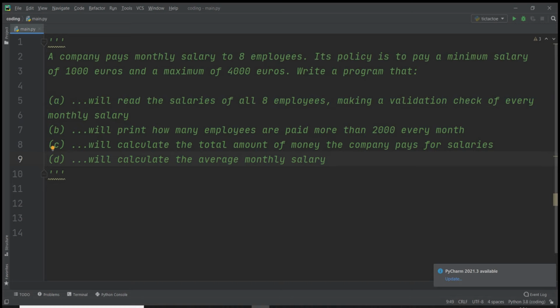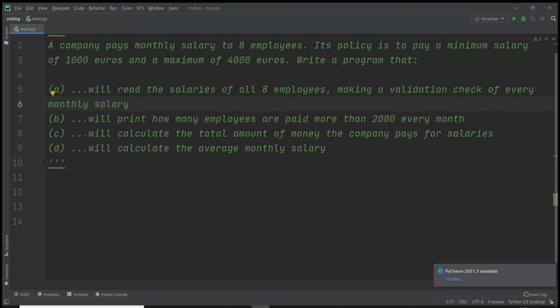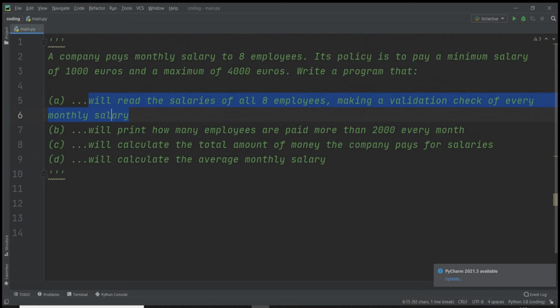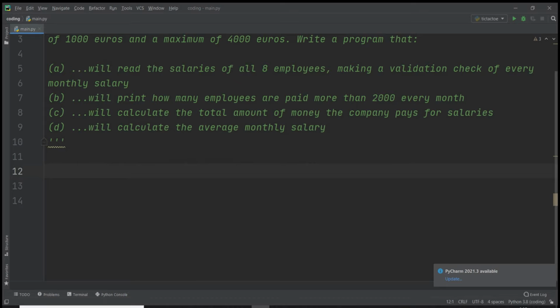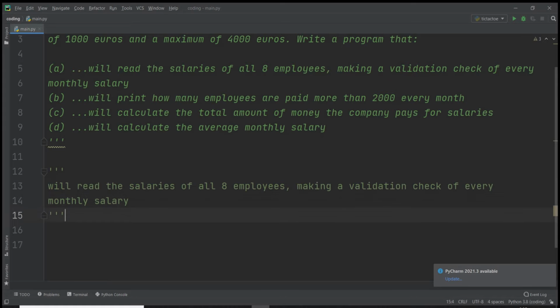So we have to write a program. A says that will read the salaries of all 8 employees, making a validation check of every monthly salary. So we will start with that and we will move step by step. So I will copy and paste that part of the program, and I will put it as a comment there that now we start developing this part of the exercise.